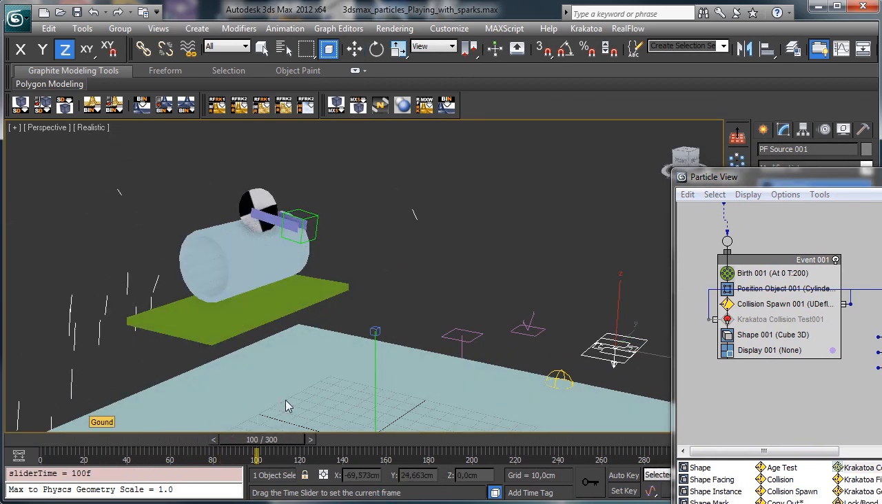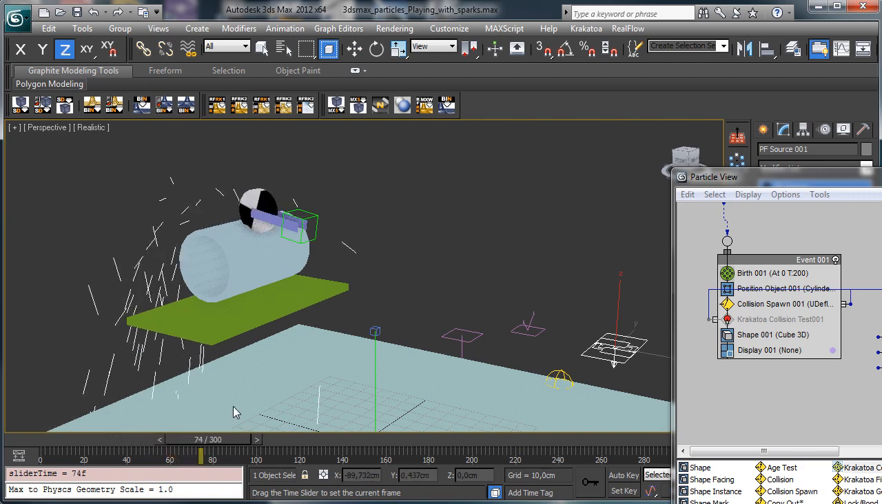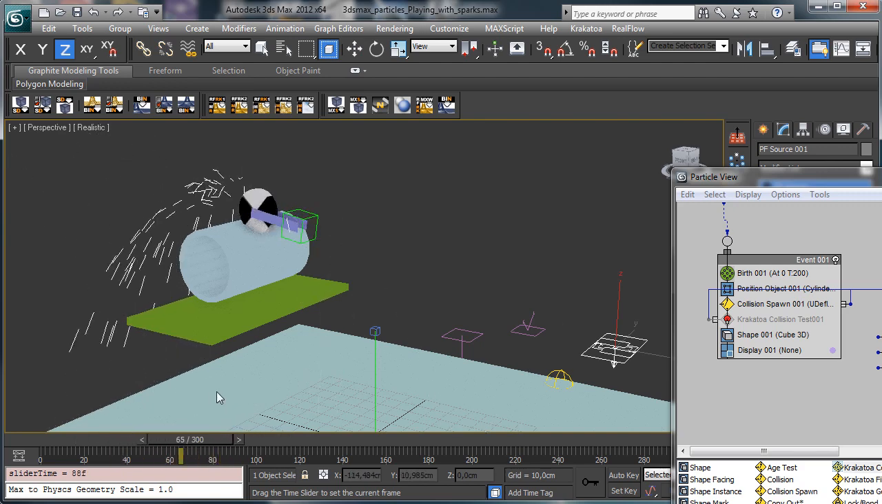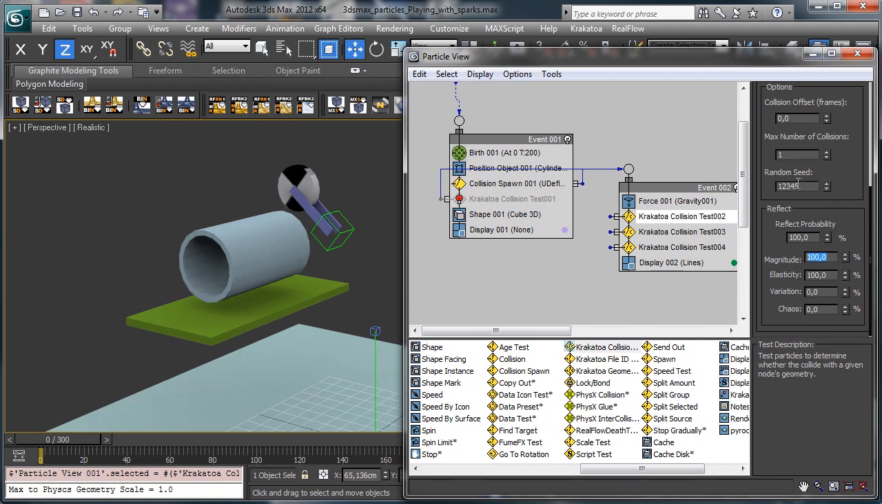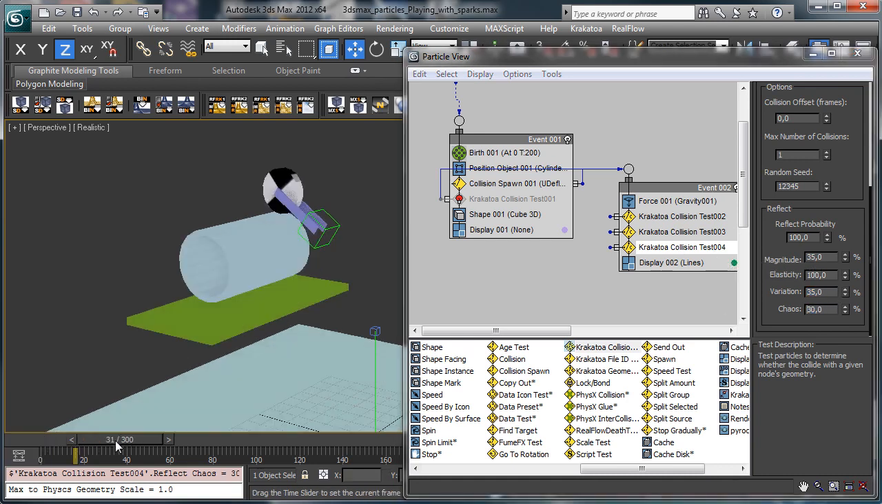Let's see what happened. You see that we have particles falling down and bouncing, but I like also to have spawning when we have this kind of effects. So first of all, let's change a little bit the magnitude, so let's say 35%. We'll have some variation. Let's imagine 35% of variation and 30% of chaos, so 35, 35 and 30. Let's do the same there, so 35, 35 and 30, and the same to this one, so 35, 35 and 30. Let's see what happened. We'll have something more chaotic, you see, but we have less bouncing.